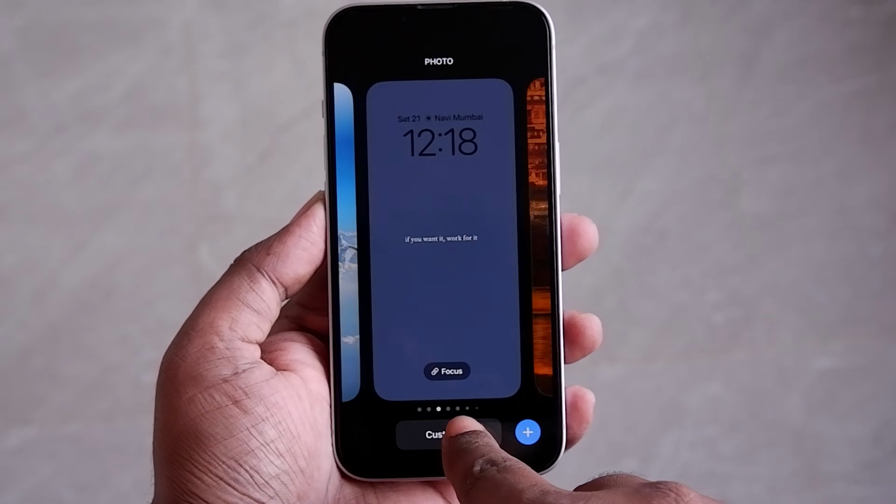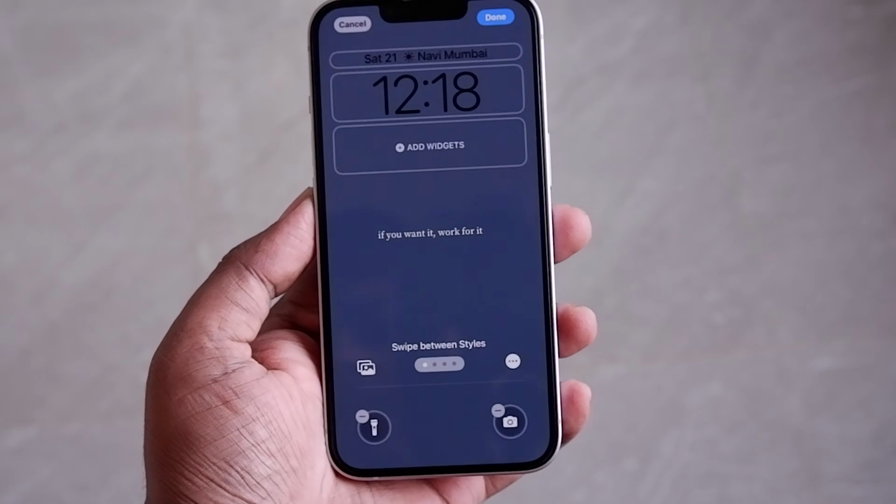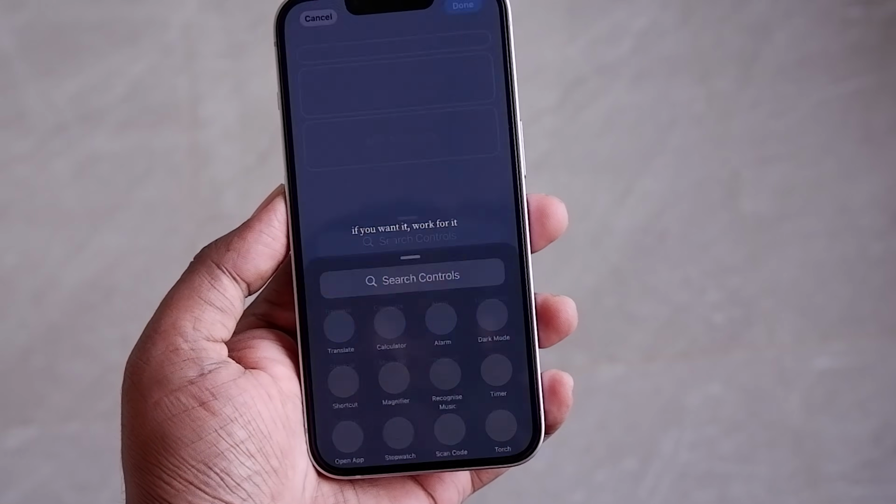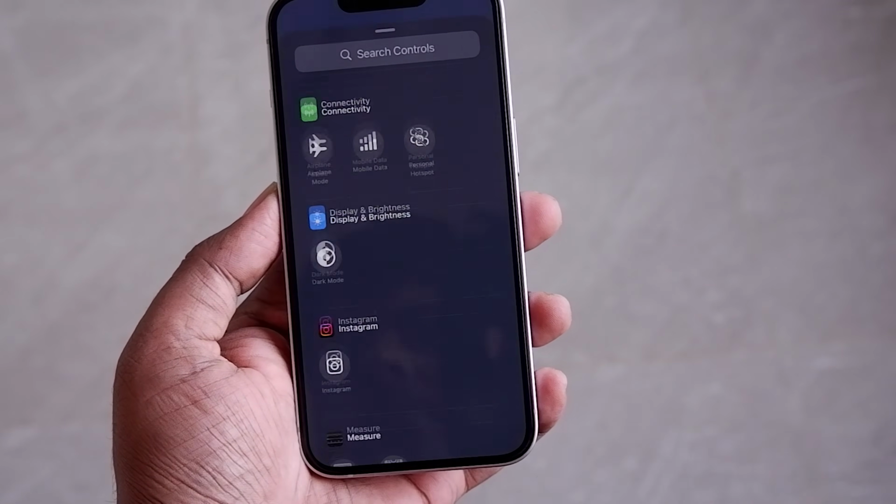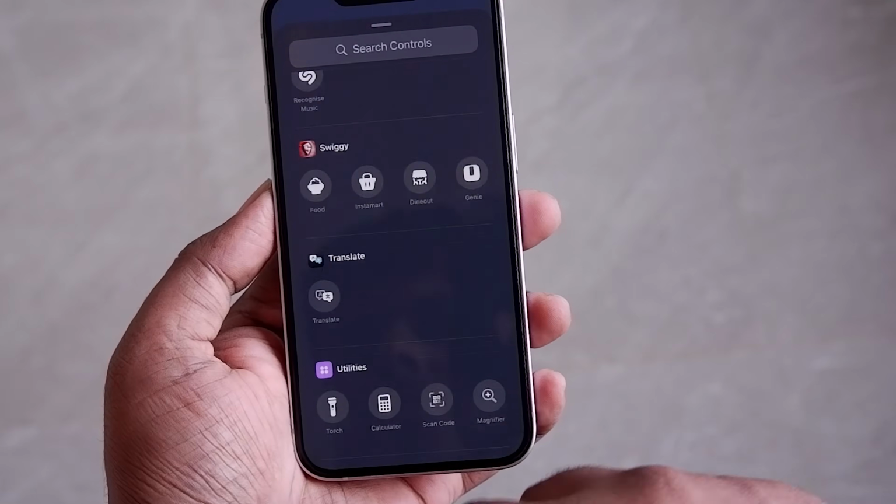Next is that now you can finally also change the lock screen shortcuts. Yes, the flashlight and camera icon which appear on your lock screen, you can finally change them to anything that you want. There is a ton of options available and you can choose between any of that.